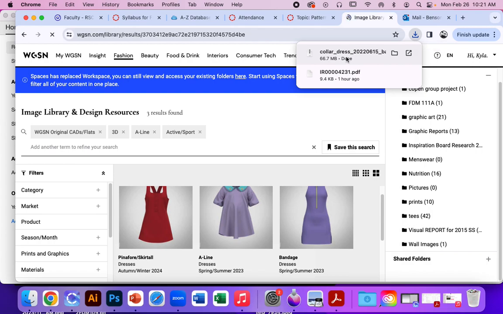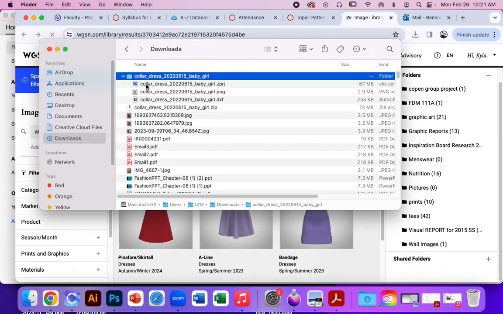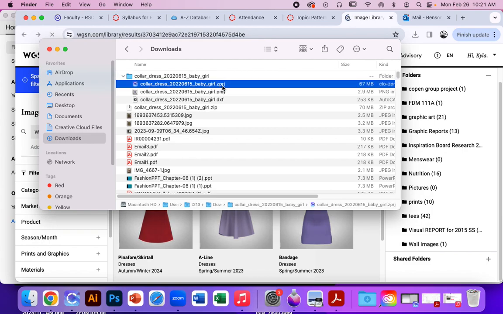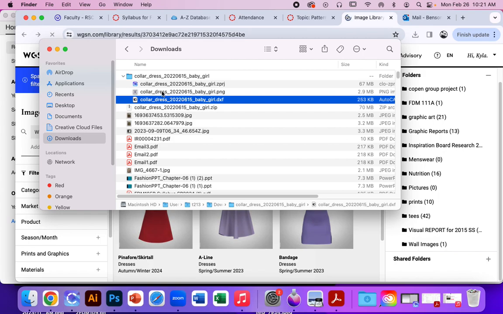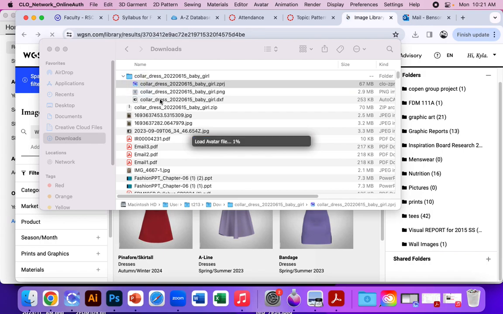Okay, so I'm gonna go ahead and open this up. It unzipped it for me, so here's the folder, and here's the file you wanna open, the ZPRJ. You don't need the other. Well, this is actually a DXF of the pattern, which is kind of neat, but it'll open when you open up the project. So all I have to do is double click this, and it should open in CLO.